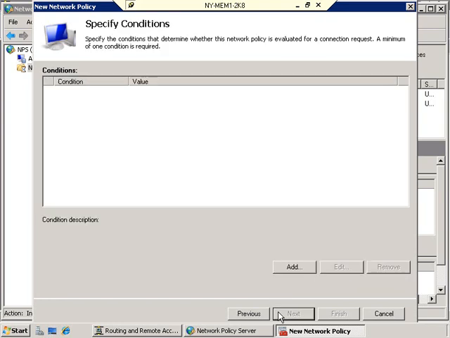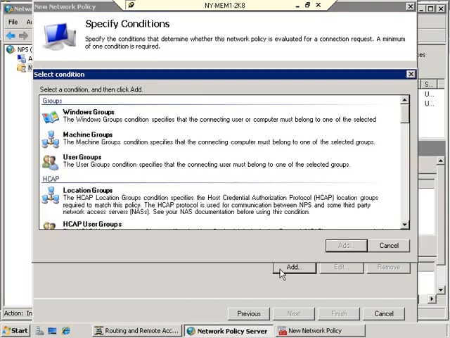Now, this is where we get into the three areas that I mentioned at the beginning of this video. The first thing we need to do is specify conditions. Now, the conditions have to do with conditions that are met in order to implement this policy. So these are not conditions of the connection or restrictions to the connection itself. It's a condition that has to be met so as to determine that we're going to even use this policy. So let me click on Add to create a condition.